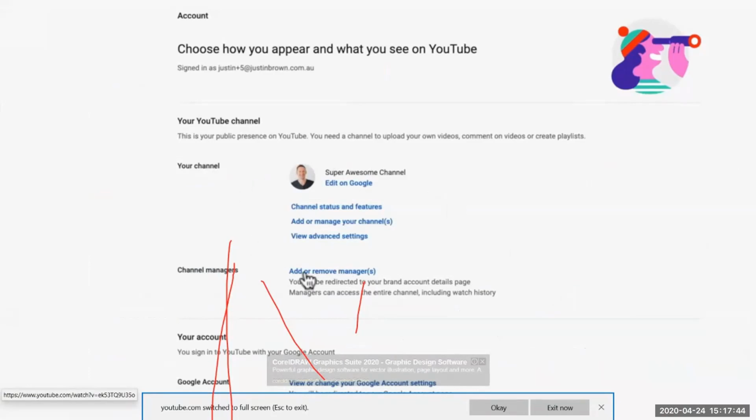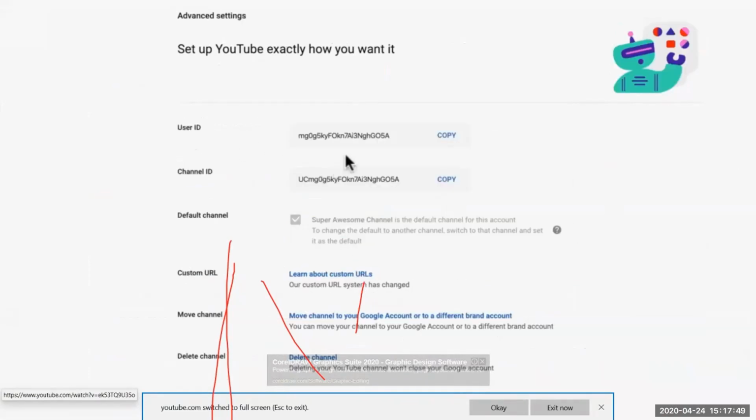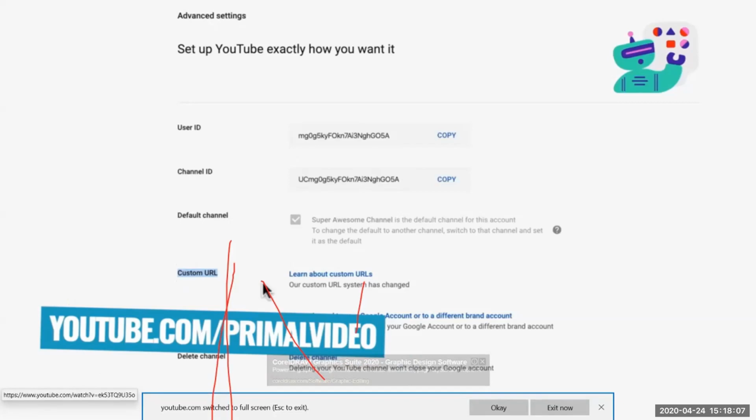Now while we're on this page, I will also show you the view advanced settings in here. So in here, this is where it gives you your user ID, your channel ID, in case you need those to link up things like TubeBuddy or other YouTube channel management tools, which we use and strongly recommend. And the other thing that's on this page is this is where you come to set your custom URL once your channel has been approved for it. So this is where you can have youtube.com/primal video as the link that you give people, instead of having your link a bunch of random numbers and letters.